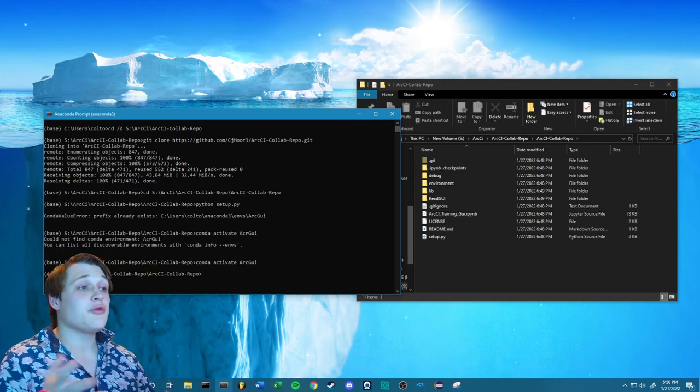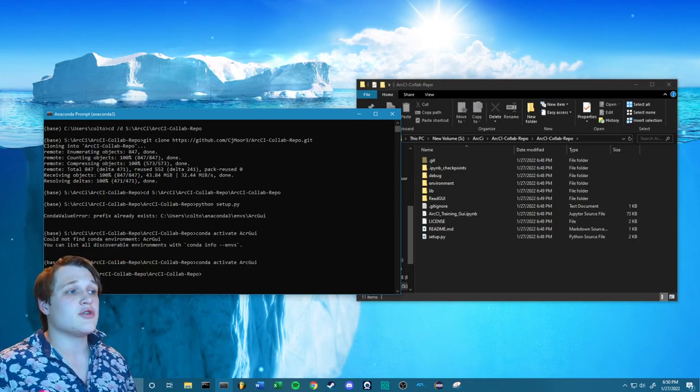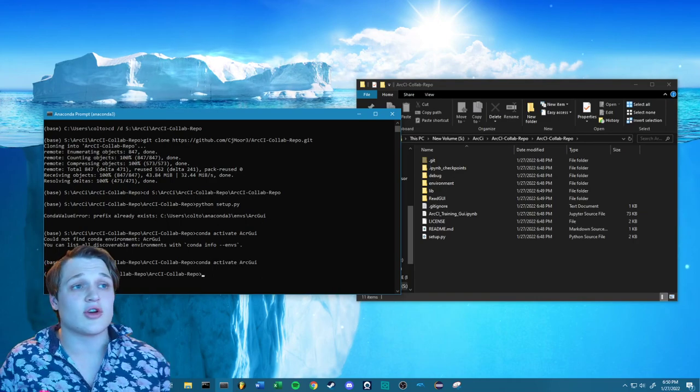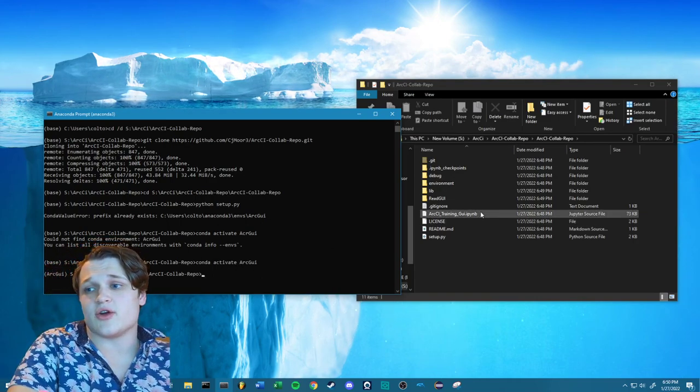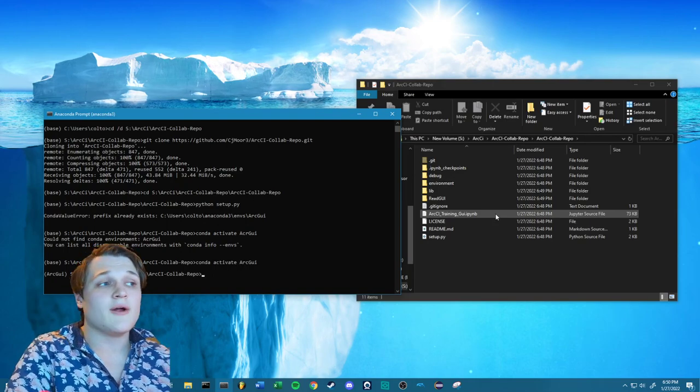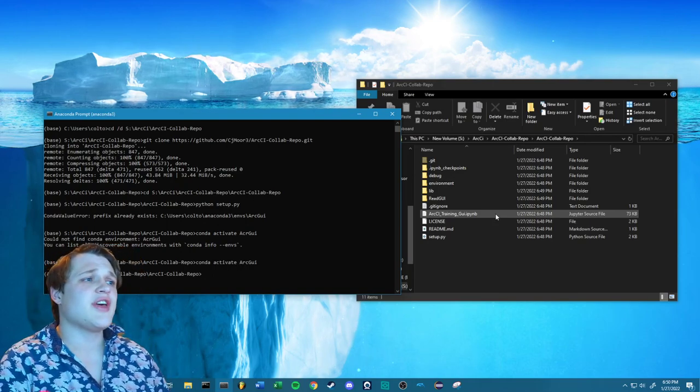Okay, so now that we've done everything that we need to do to set up and configure our environment, we're ready to start working with this right here, the Arc-CI Training GUI. Now, this thing is an iPad notebook.